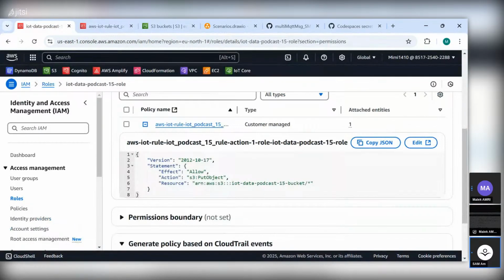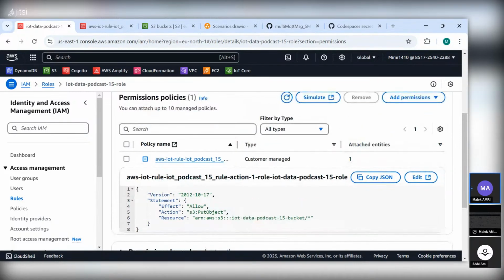Then we can see we have put object for S3, and not anywhere, only to this IoT data podcast 15 bucket. Yes, exactly. This is a granular permission. You are allowing a put object into this bucket. Clear? Exactly. Good. So we created our rule.